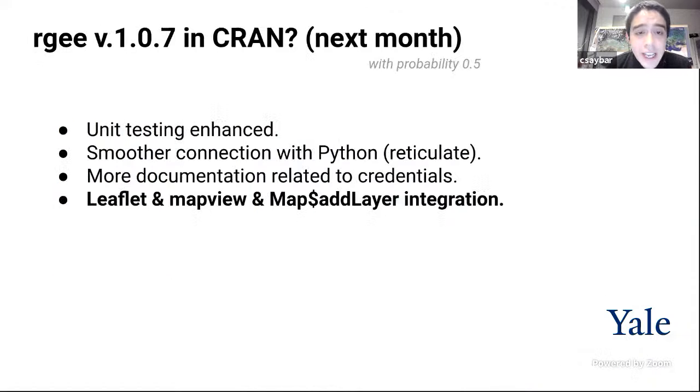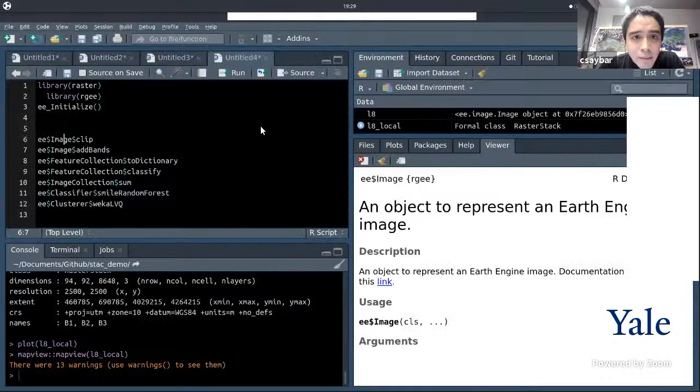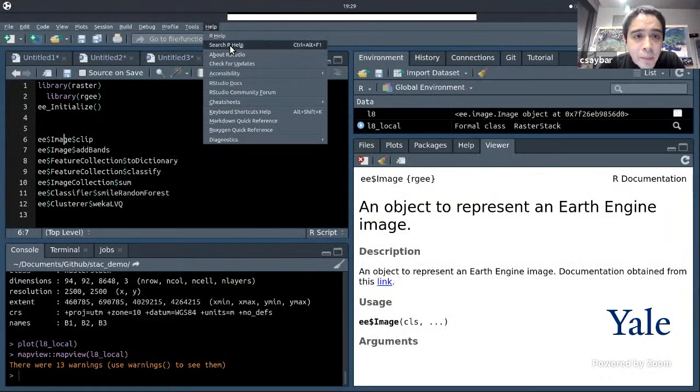And just to mention, next month we are probably going to release the new version of rgee. It's version 1.0.7, and we are going to try to submit this version to CRAN, this popular repository. We were working principally on the unit testing. Thanks to RStudio, we also now have a better connection with Python, from version 1.4.